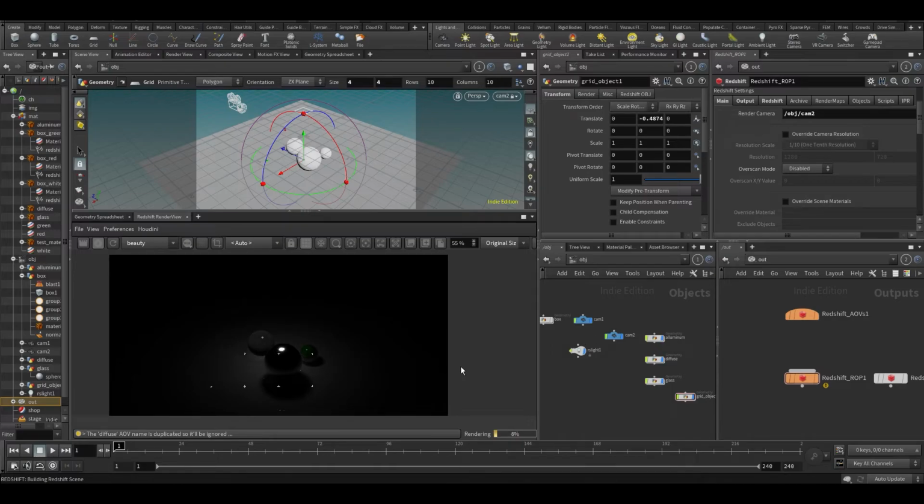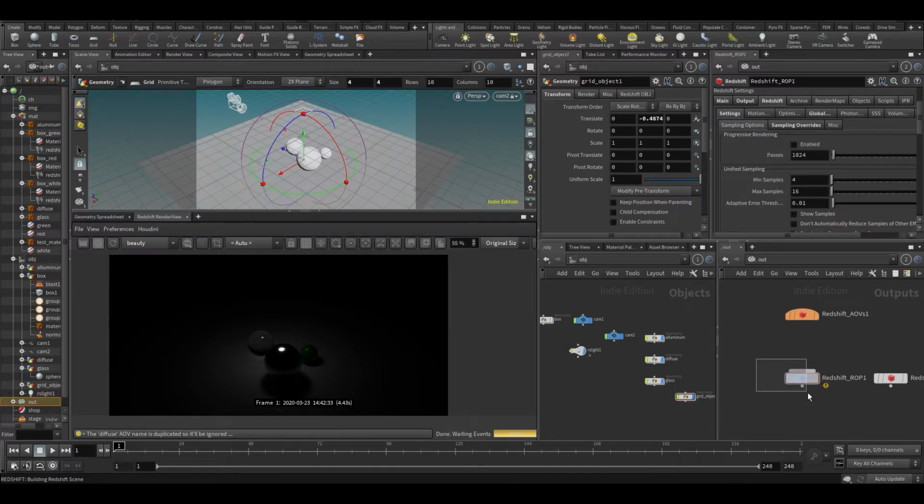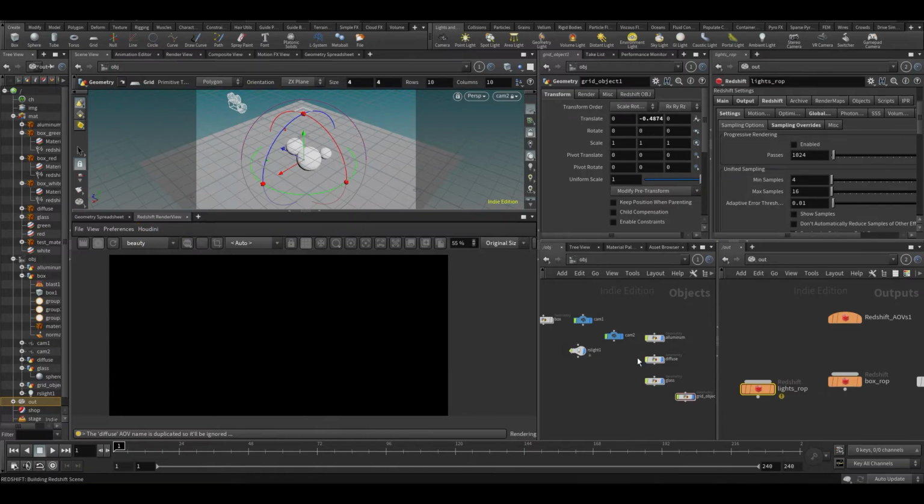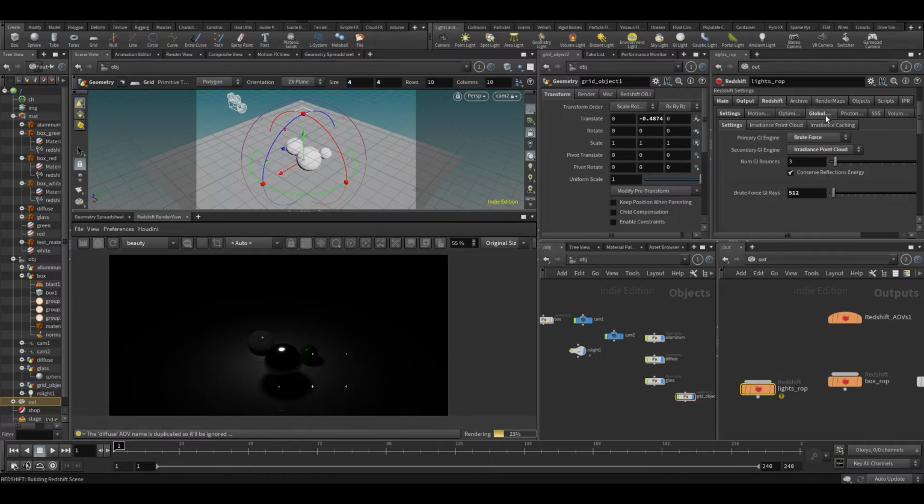So now we don't really necessarily need a lot of GI samples anymore. Oh, and I could say this is my box RenderView. I could also copy and paste this and call this my light RenderView. And then over here I can say that I want this to run over my light RenderView. And then let's turn this down to 16 again.